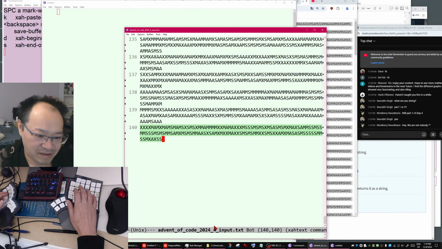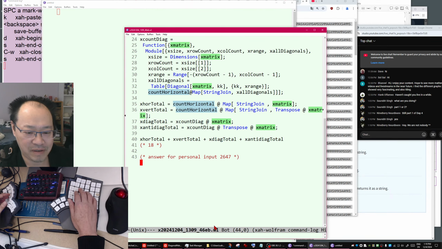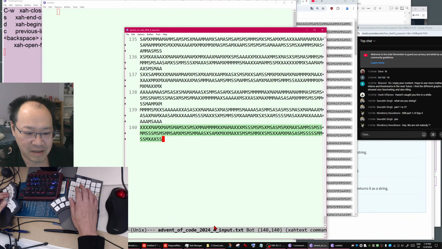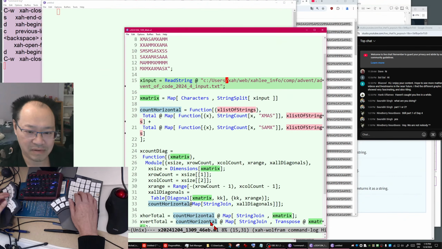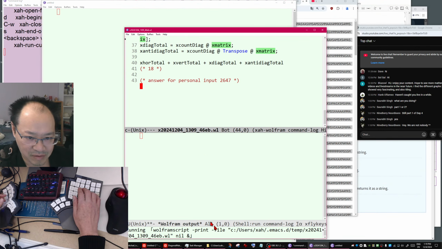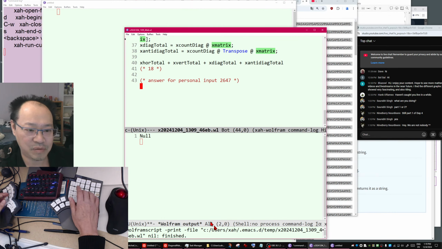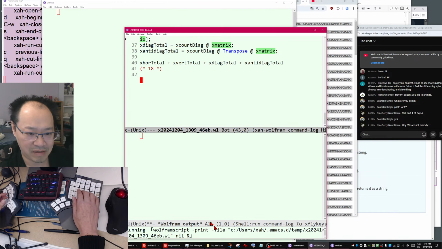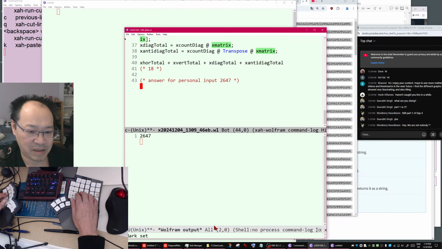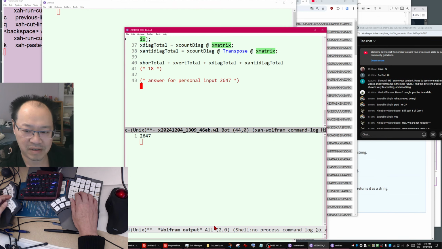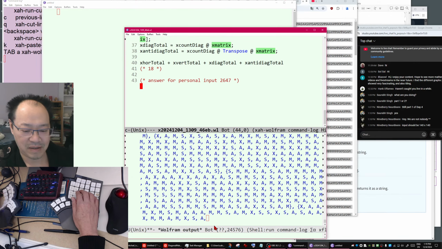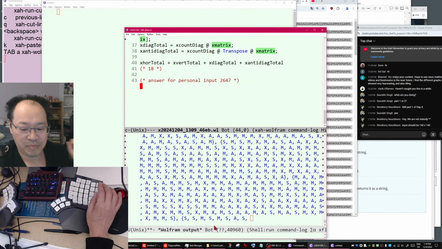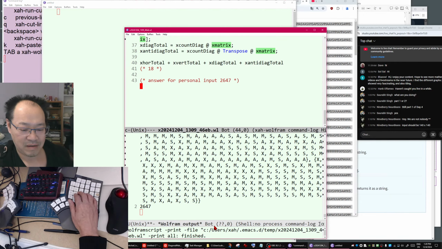So the input, there is our input. Let's double check. Yeah, you got the input, right? This bunch of thing. Run the code. It says null. Okay, so remove that. Run the code. 2647. Shift tab A to show everything. You see, this is our process. 2647.